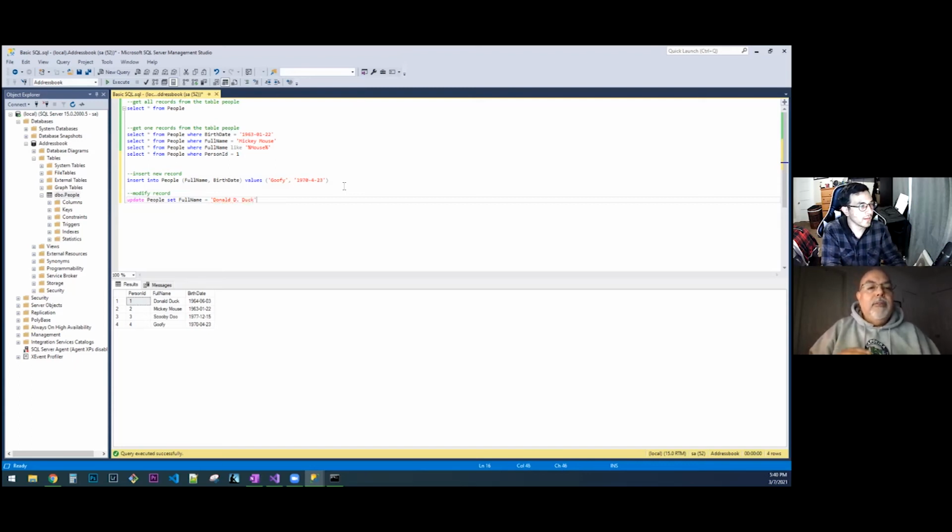And then we have to specify, see, if you just run this right now, it's just going to say, okay, let me go update all of them with Donald D. Duck. So we have to specify a filter. And just like we specify a filter when we select, you use the same thing. You use a where clause. And we're going to specify that specific record. So we're going to use a person ID equals 1.